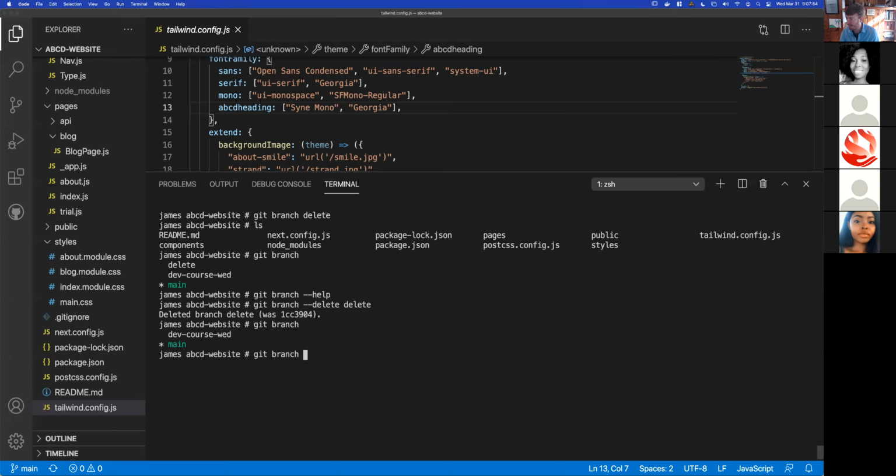And then if I type git branch, remember -d is the same exact thing as --delete. Okay, it's just a matter of seeing the whole word or typing less letters, right? And I want to delete dev course Wednesday. It deleted it. Git branch. Now, again, there's just one branch called main.